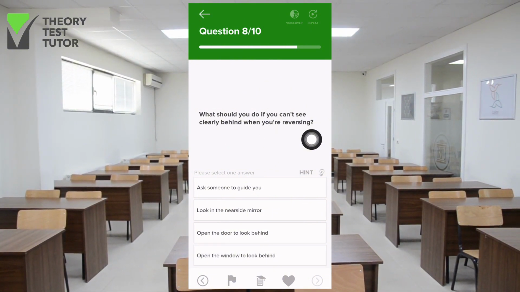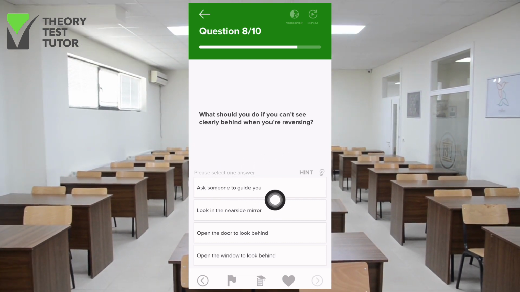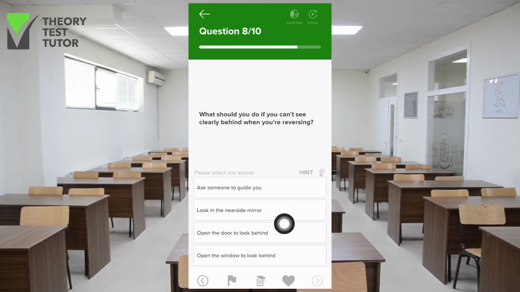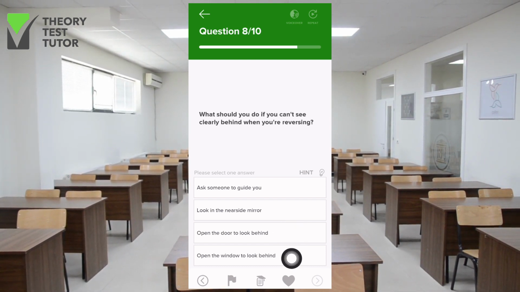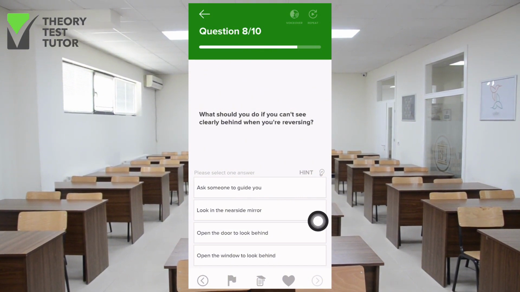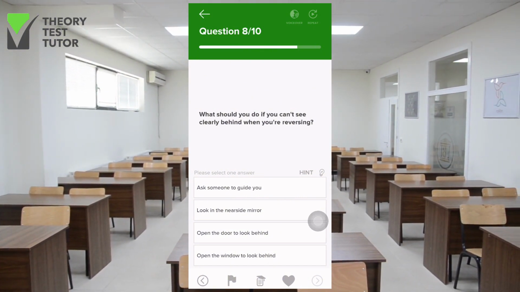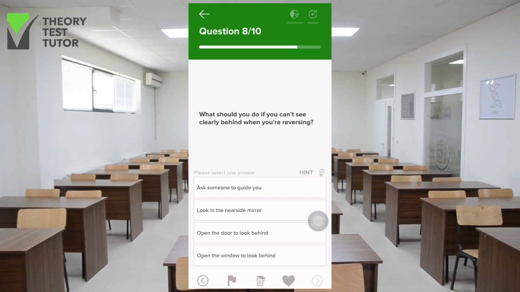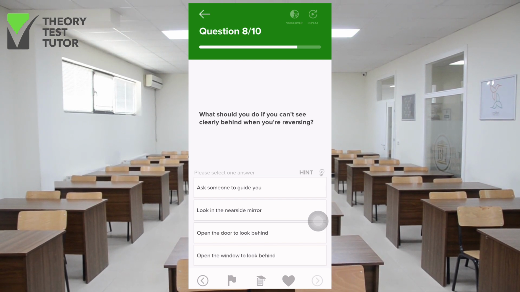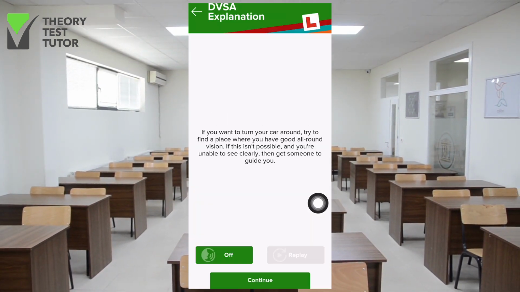Okay, you want to reverse, you can't see clearly. What do you do? Ask someone to guide you, look in the near side mirror, open the door to look behind, or open the window to look behind. A child behind the car playing, and you're not sure, okay, you can't see clearly for whatever reason. What do you do in that case? You want to be on the safe side and ask someone to guide you, okay?